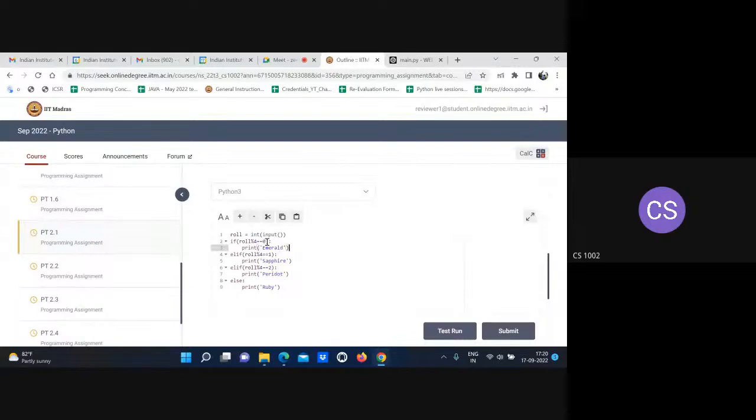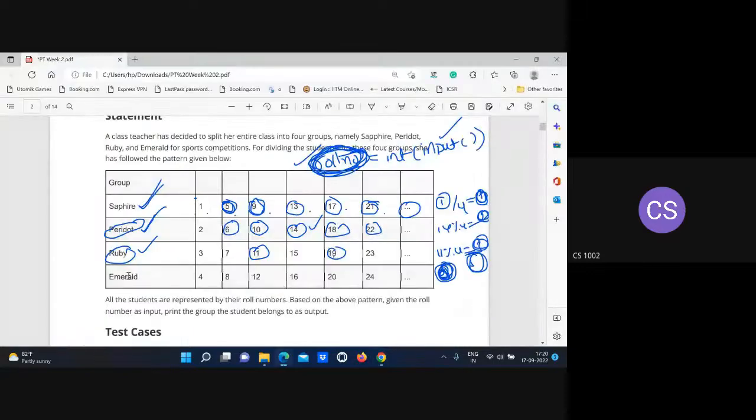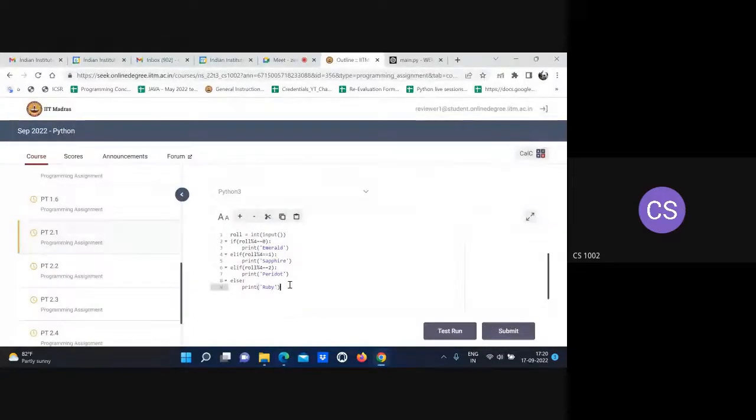If you start from 3, 2, 1, then the default case becomes this Emerald. You can write either way, but I will write it in that way.